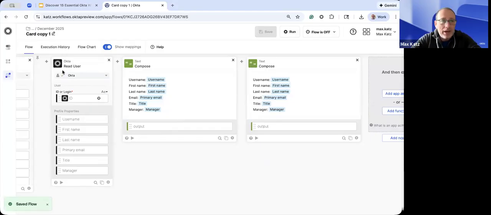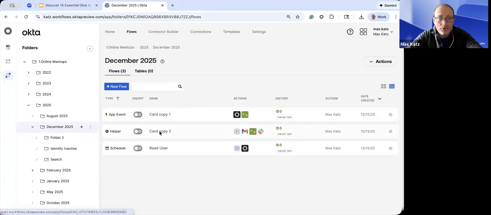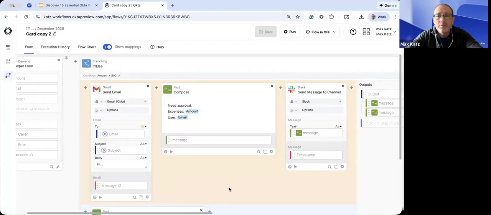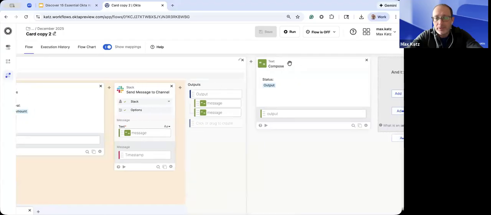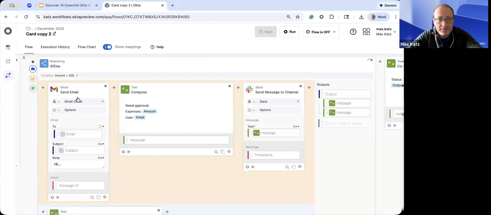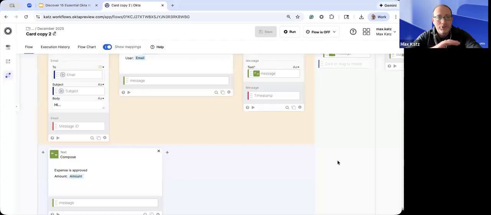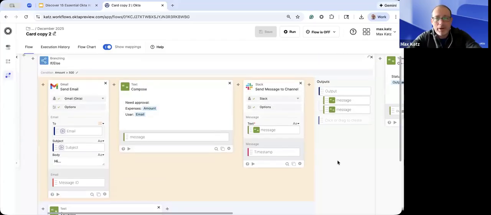Now, the other part of this tip is, let me go to a different flow, and let me open this card. Before, you could copy a card like compose or most other cards, but if you had a card like if/else or other similar cards where you have branches, you would not even be able to copy. That didn't exist at all. You couldn't copy, not even without mappings. That was not possible.